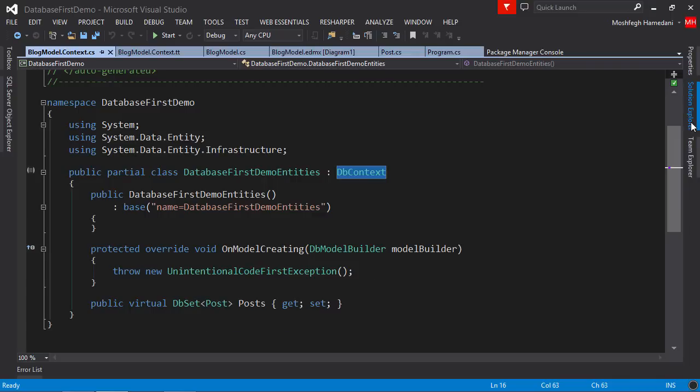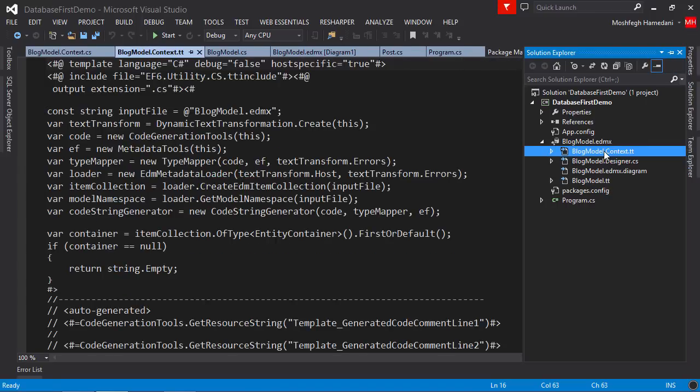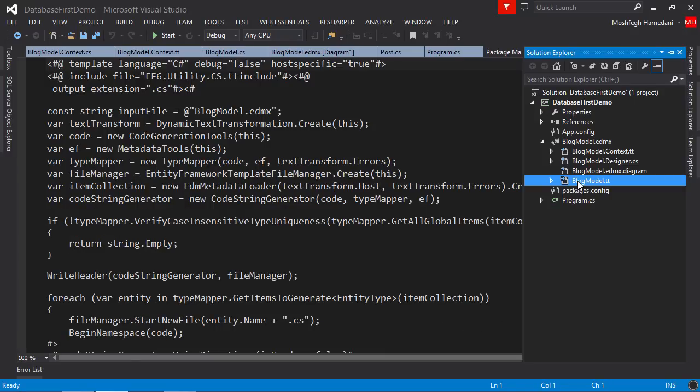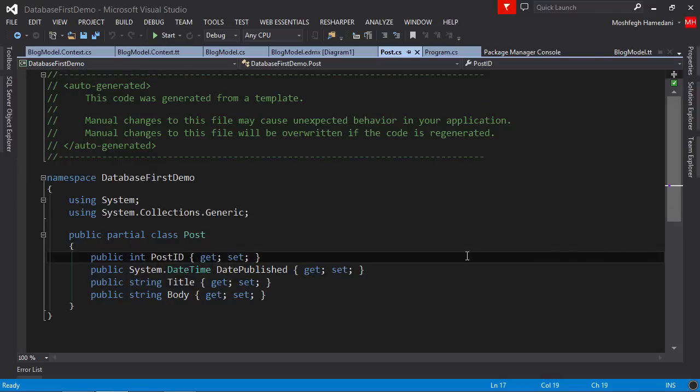So back to Solution Explorer. This was the context template. So here's the template, and the code that you just saw, this DbContext, was generated based on this template. Now let's take a look at the other template, the blog model template. So here's the template code. And if we expand this, we see the Post class. Look, it has 4 properties based on the columns I currently have in the database.